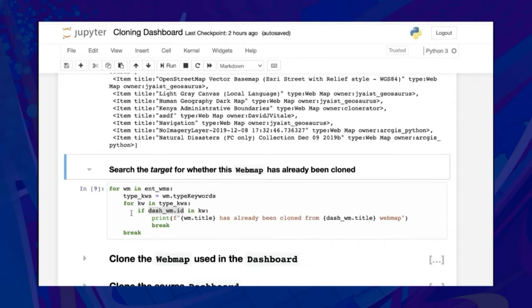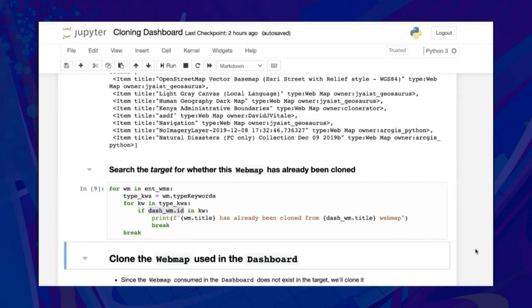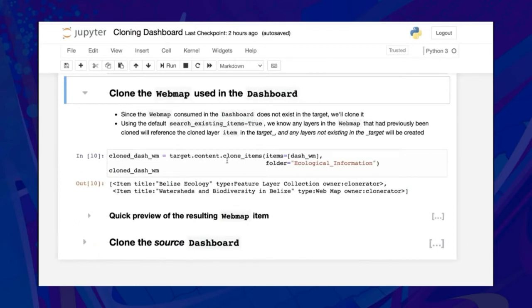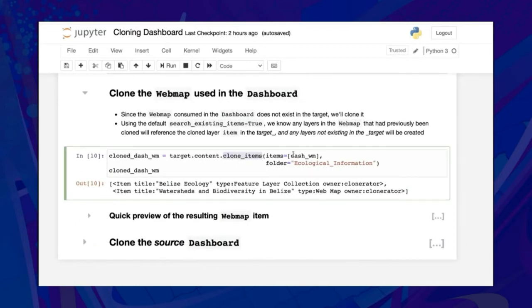And I didn't get any results from these lines of code that I've run, which query whether that web map in the dashboard exists in the target. And I see that it doesn't. So next I'm going to follow the same workflow that I did before when I cloned a web map and use the clone items function with the web map variable as the items input list, and then take a look at what resulted in my output.